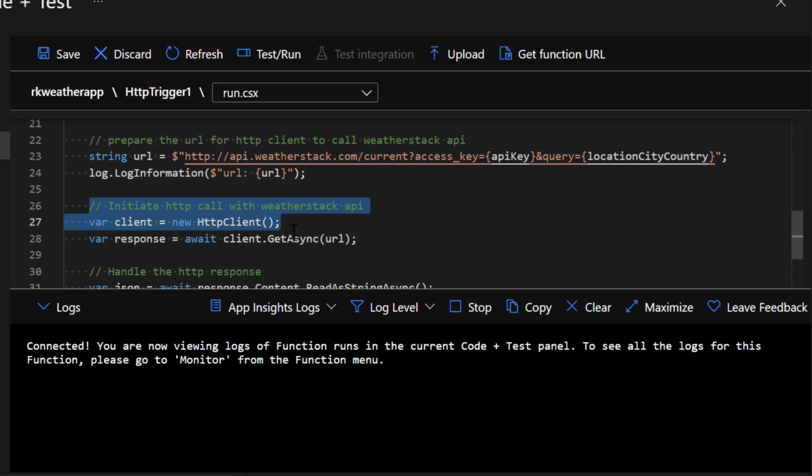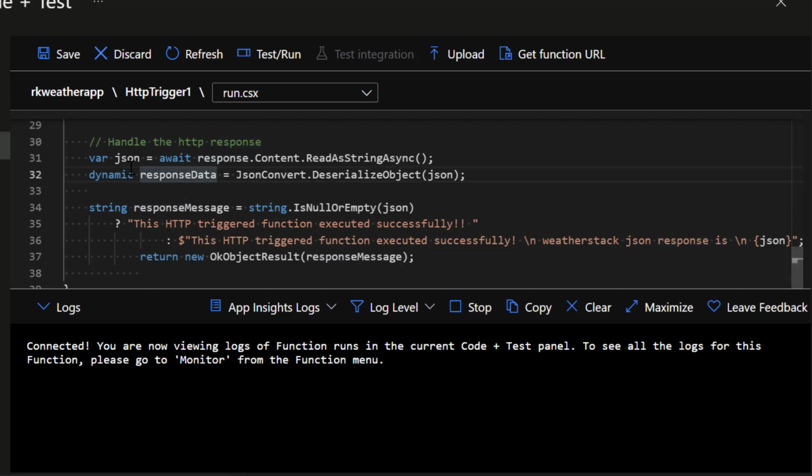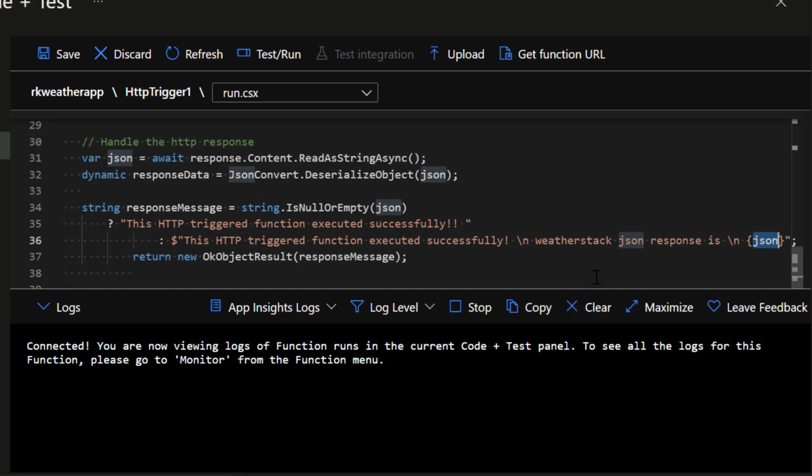So here is where I create the HTTP client object, okay, and then pass in the URL to GetAsync. Pass in the URL and I get that HTTP response. So I've got to handle the HTTP response because it comes in JSON format, but I want to put it into a dynamic object and deserialize that. And then ultimately get the response message that I'll output from this function, or it'll show up in the browser. So if it's successful and there's a JSON object, then I'm gonna state that this HTTP triggered function executed successfully. The Weatherstack JSON response is, and then I present the JSON output from the Weatherstack API as such.